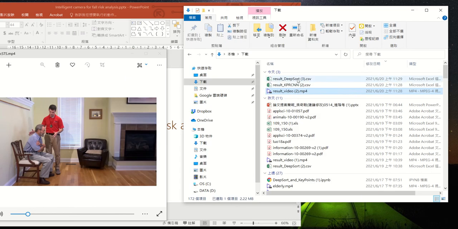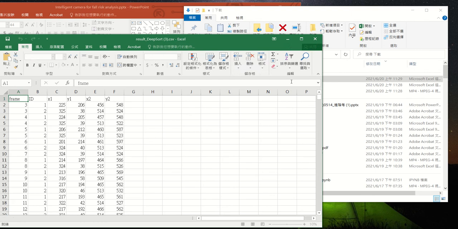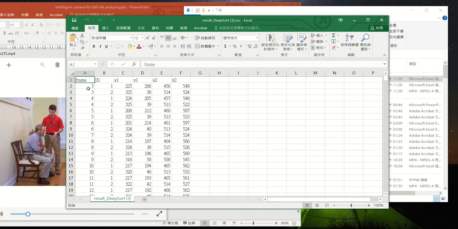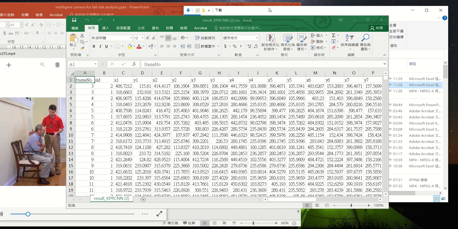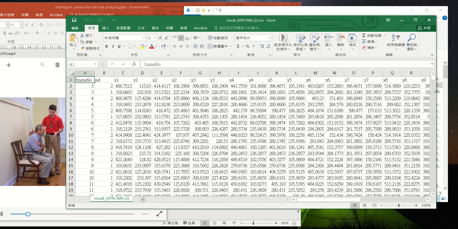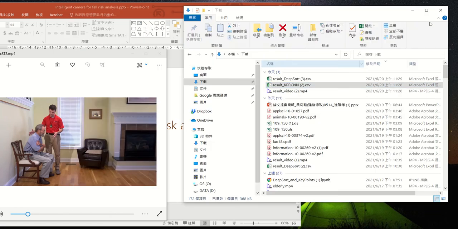Okay, this is the data from DeepSort: the frame and ID number. And this is the data from the KeypointsRCNN to recognize the joints. This file is pretty large because it covers 30 seconds. It has the frame number, subject ID, and the 17 joints.